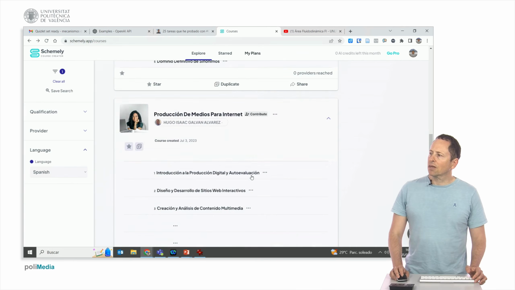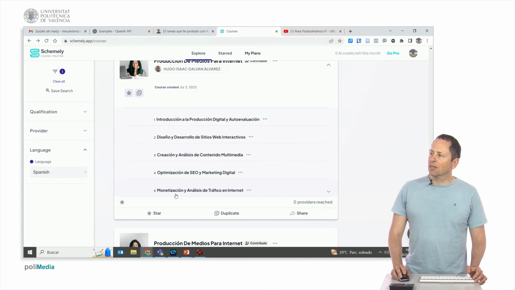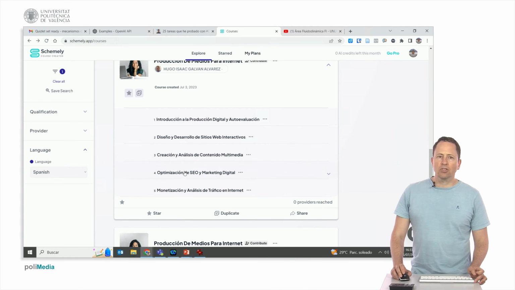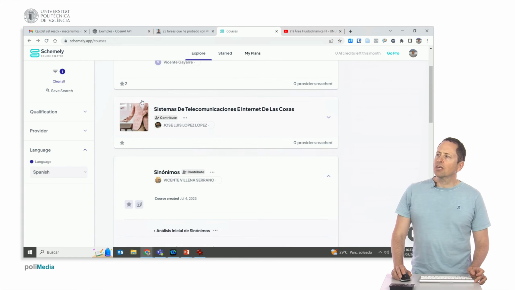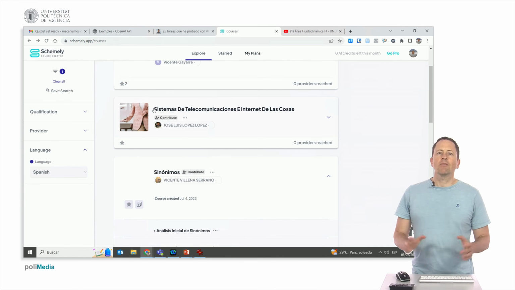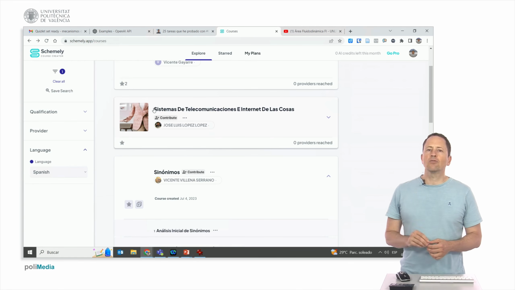The suggestion that it has made is introduction, design and development of interactive websites, multimedia content analysis, application, SEO optimization, monetization and analysis of internet traffic. As a tool to give us a first idea, because it can, and if we try it, it may be that some of the content choices can be very useful to us to generate our course. And with this I finish this video where I just wanted to give you an initial idea of the Schemely tool, using connections with models such as ChatGPT or similar. It generates this type of information.